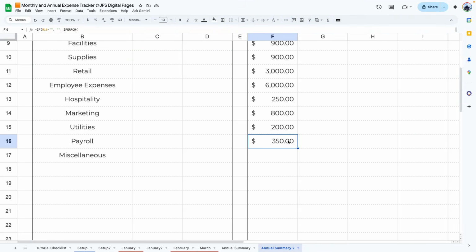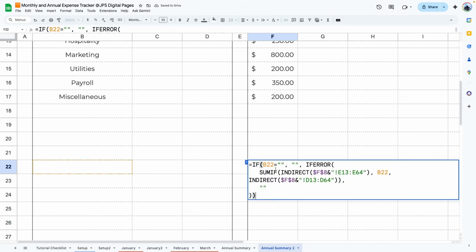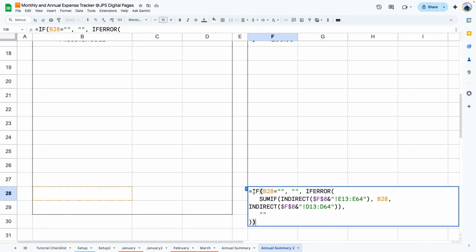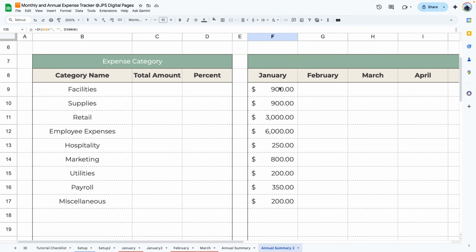So just drag it all the way down till the end. And then you can see that even though this is blank, you can see the formulas are still here, referencing the correct range. And we don't have any error messages because we have the if condition and the if error. All right. Now we'll do the same thing for February.